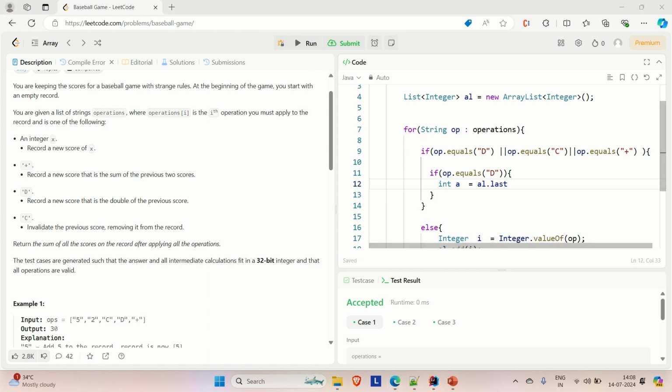So if it is operation D, then what we have to do is find out the last element from the array list that we created, and then double that particular element and add it to the array list again.